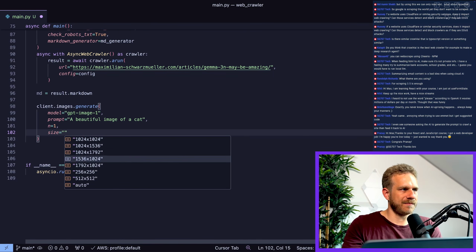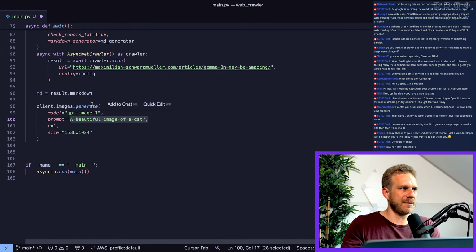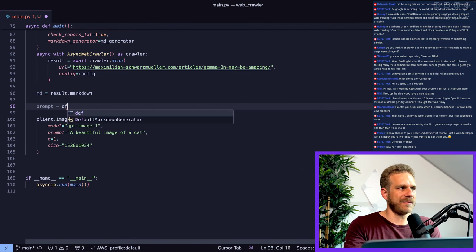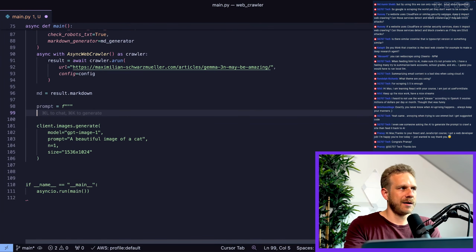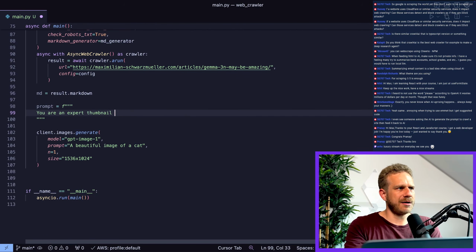I'll use this one because here I know that it is supported. And of course, I don't want a beautiful image of a cat. Instead, I want a thumbnail for my website content. So you are an expert thumbnail creator. I'm not sure if role prompts are super important for this image API, to be honest.